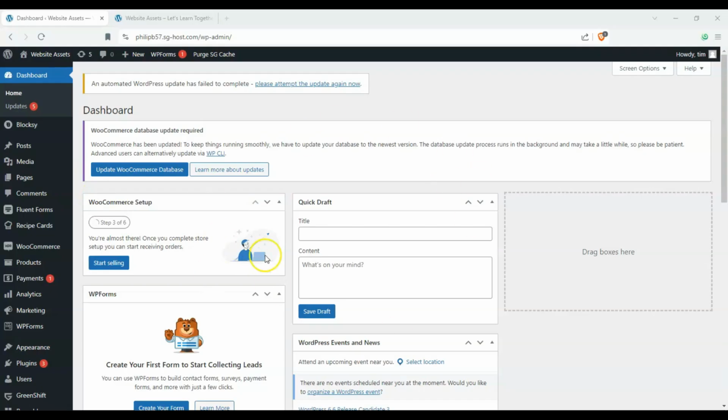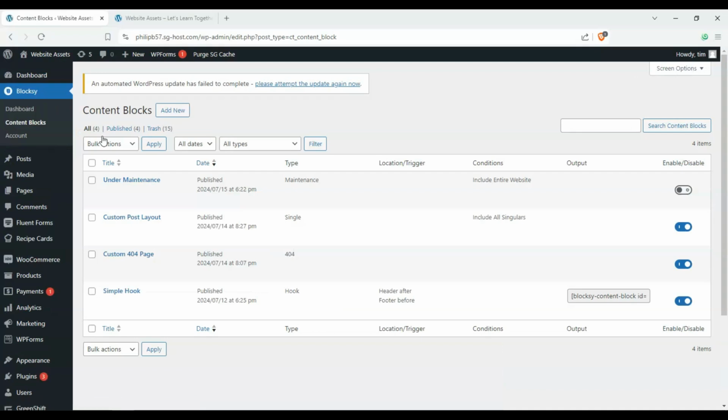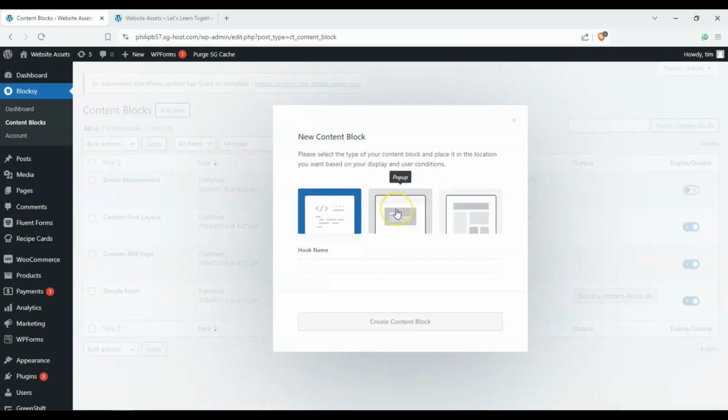Okay, so let's head over to our dashboard over here, hover over Blocksy on the left-hand side, and click on Content Blocks. Now that brings us all of our content blocks here, ones that we made and we've enabled and or disabled. Click on Add New, and the middle one, at least for this version, is Popup.